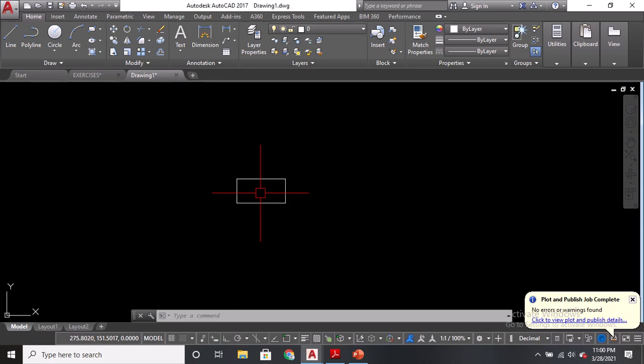Okay, now if you want to shift your drawing space from one place to another, you just have to simply press your middle mouse. That is called pan. Okay, so there you go. So I'm just going to scroll a little upwards.